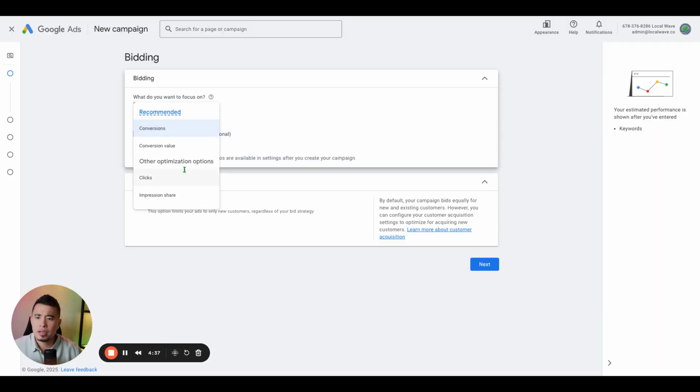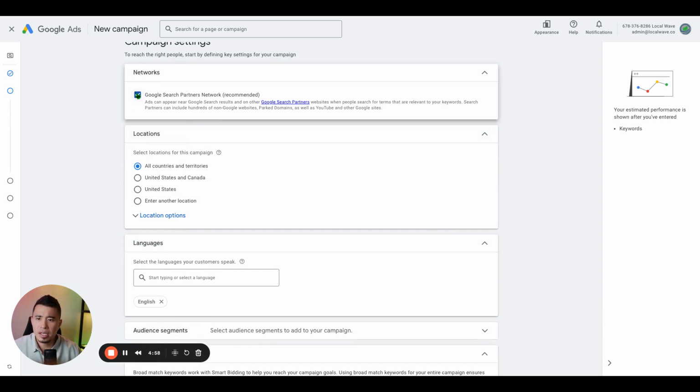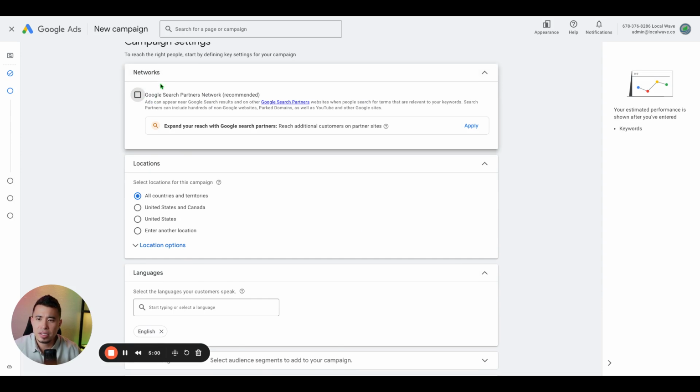Now for bidding, I want to start off with clicks. People will often show you to start with conversions. It's too early in a campaign, especially with smaller budgets, less than, I'd say, 300 to 500 a day. You're going to want to start off with clicks. Okay, you can leave that blank, click on next. We're going to deselect this option in networks.